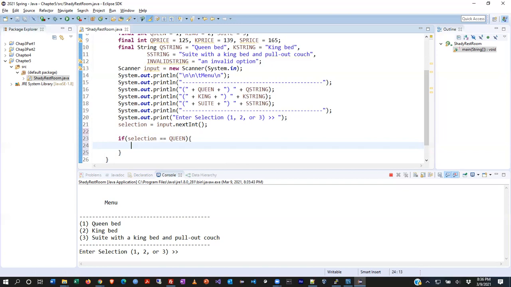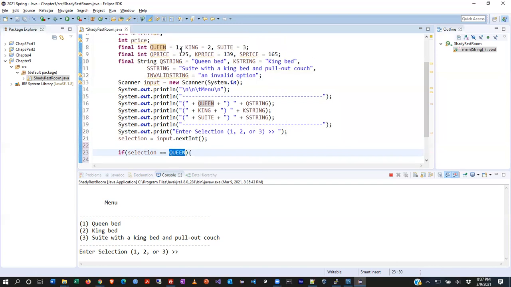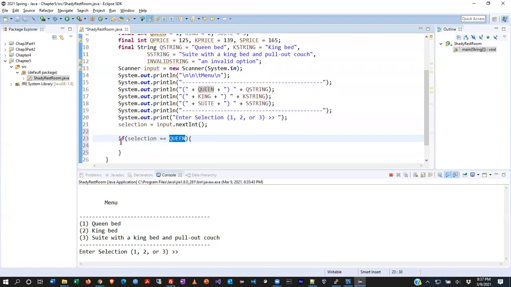Okay. Now, some students will say, couldn't you just have hard-coded a 1 there? Yes, I totally could have. Absolutely. But this value here represents the number 1 in form of a constant. Plus, when I look at the code, it's a lot easier for me when I'm reading my code to associate it. Okay, they selected queen. All the stuff inside here should go with queen, and we'll be okay.